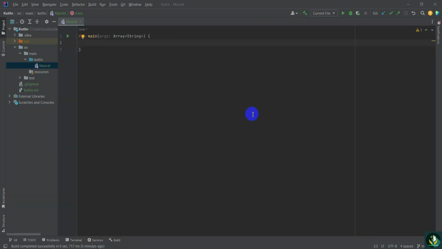Hello everyone, welcome back to another tutorial. In this session I'm covering Kotlin data types. So now let's get started. In Kotlin, a data type is the classification of data which tells the compiler how the programmer intends to use the data.